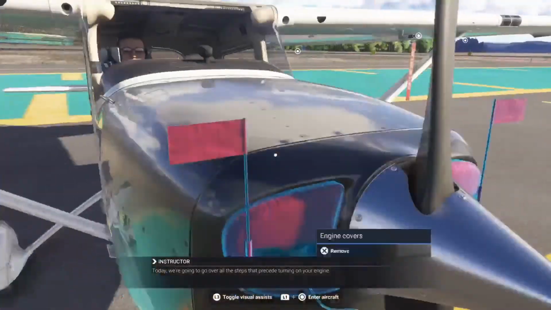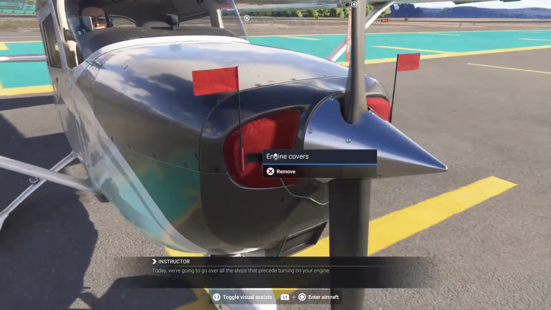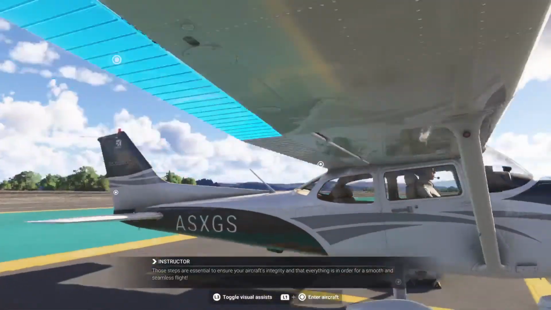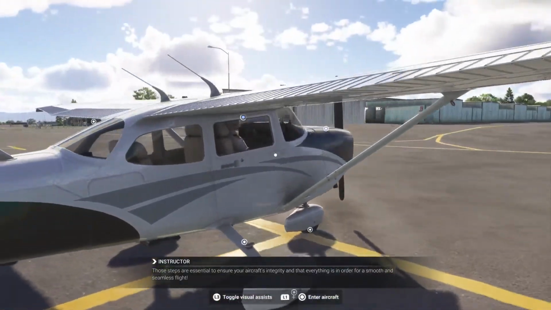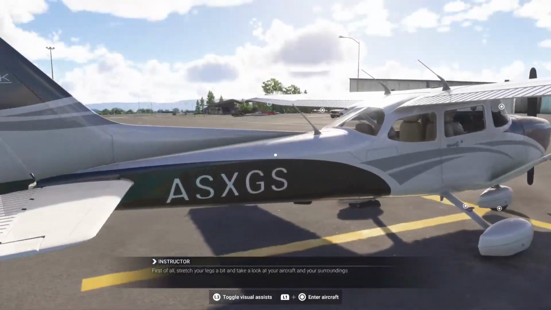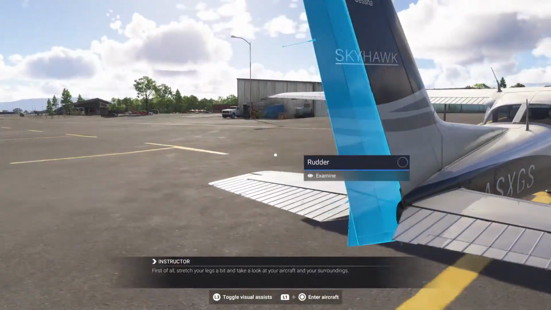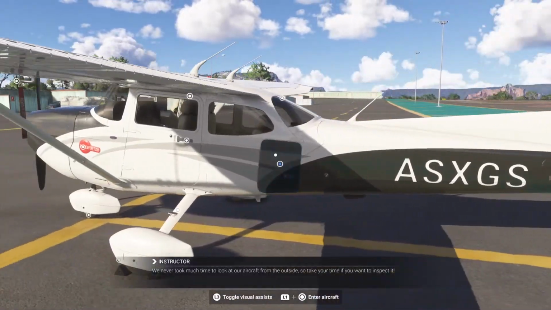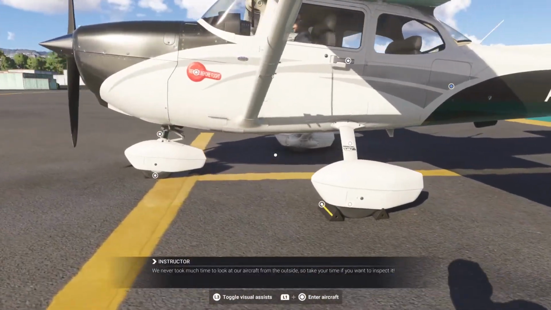going to go over all the steps that precede turning on your engine. Those steps are essential to ensure your aircraft's integrity and that everything is in order for a smooth and seamless flight. First of all, stretch your legs a bit and take a look at your aircraft and your surroundings. We never took much time to look at our aircraft from the outside, so take your time if you want to inspect it.